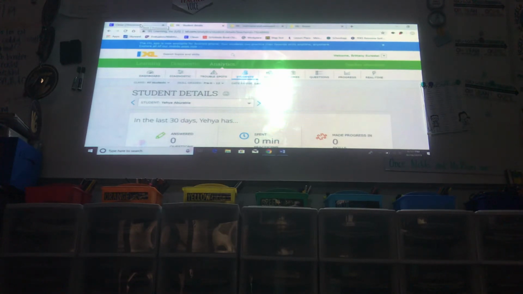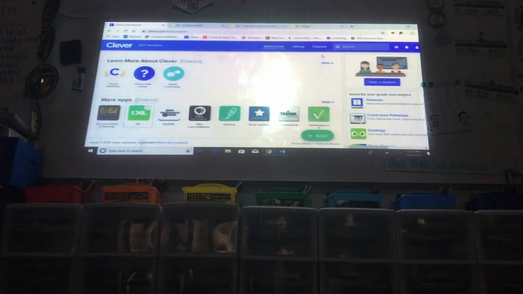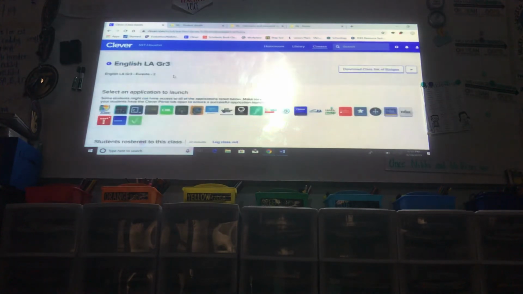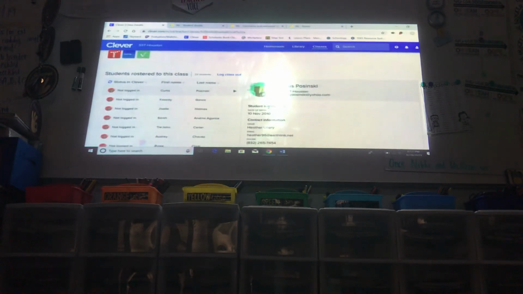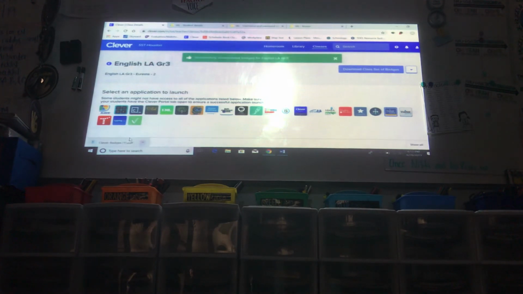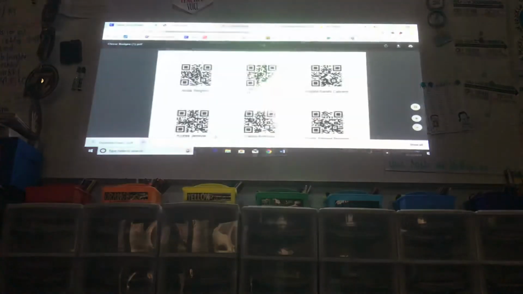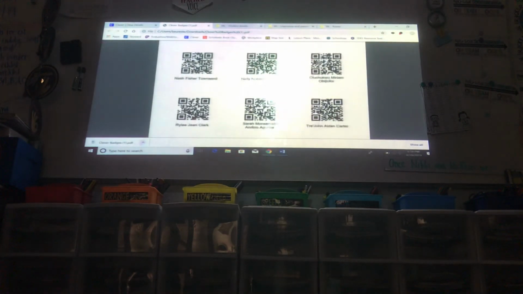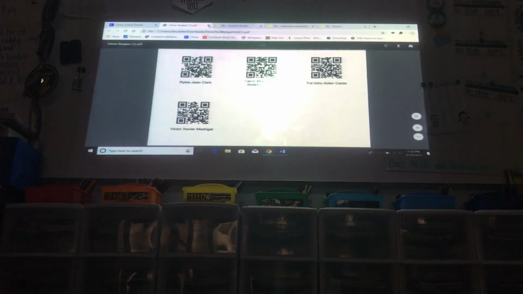Just a quick touch basis on Clever. In Clever, if you click classes, for example, I teach three sections of 3rd grade reading. I can click that and it shows me my students. And from there, I can download a class set of badges right there in the top right corner. And that's very similar to the badges that you're going to get for IXL.